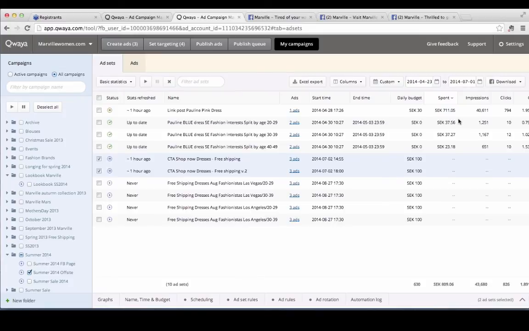I have another question here regarding the recommended image size. And the recommended image size is 1200 times 627 pixels.